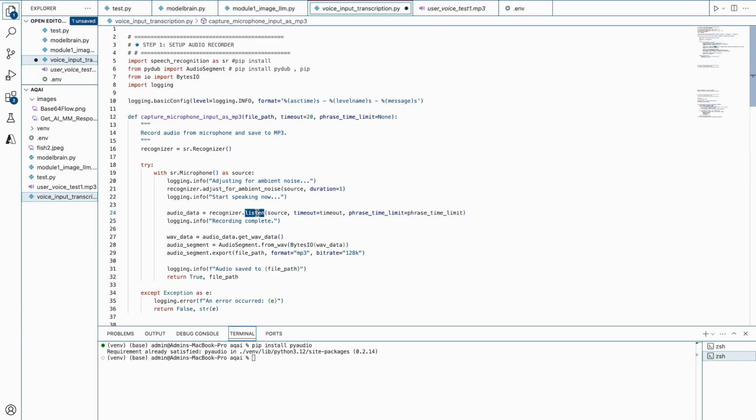The next one is a very important method. The recognizer object we created for speech recognition has one method called listen. This method takes input. Here you can see this is a very important line: it takes the input from the source, with the timeout and the size limit.